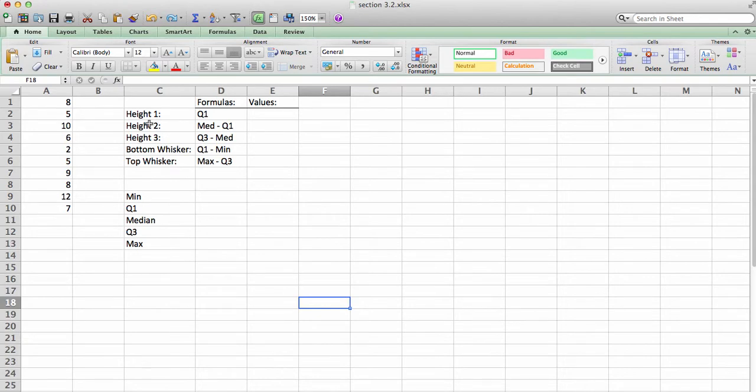Height 1 is going to be Q1. These are the formulas. This is how you're going to calculate them. So height 1 will be Q1, and when we know what that is, we'll plug it in right here. Height 2 is the median minus quartile 1. That's a minus sign, not a dash. And when we know what that answer is, we'll put it here.